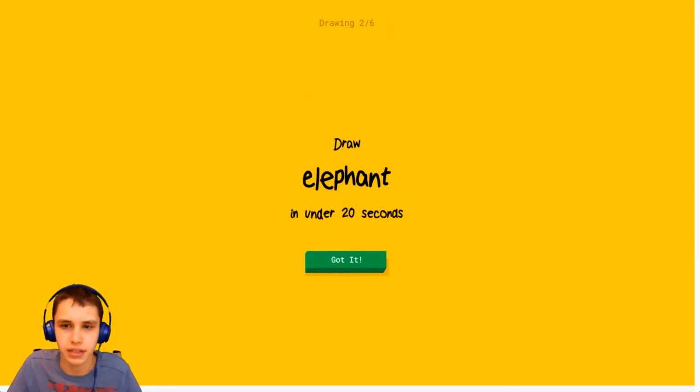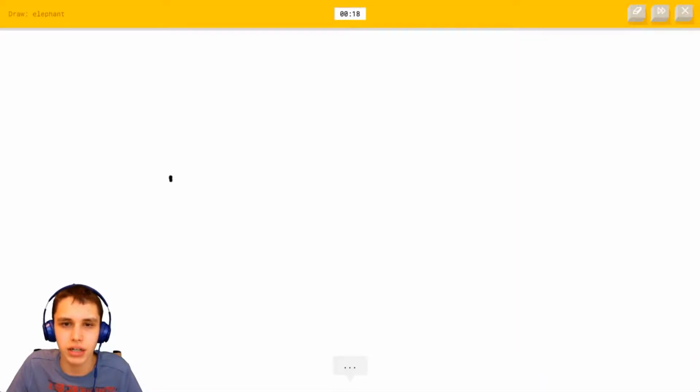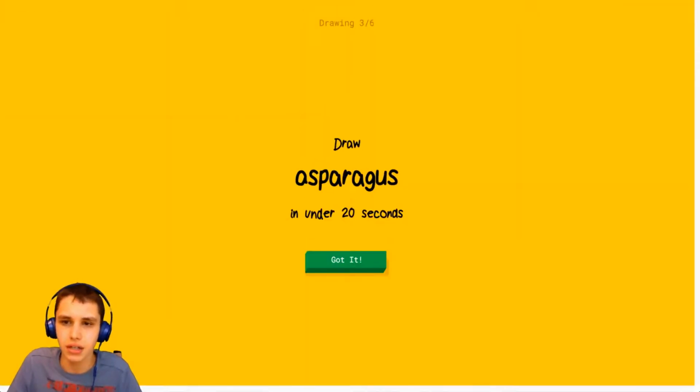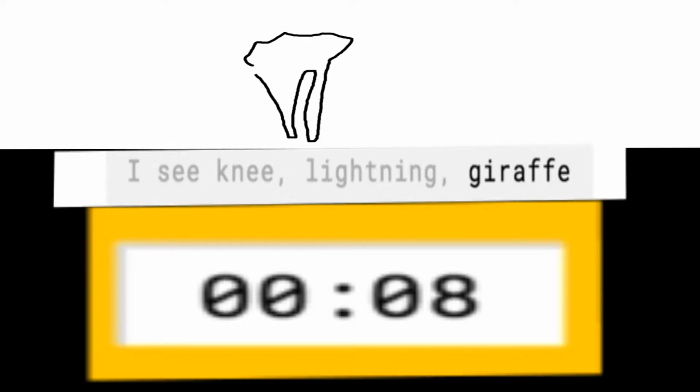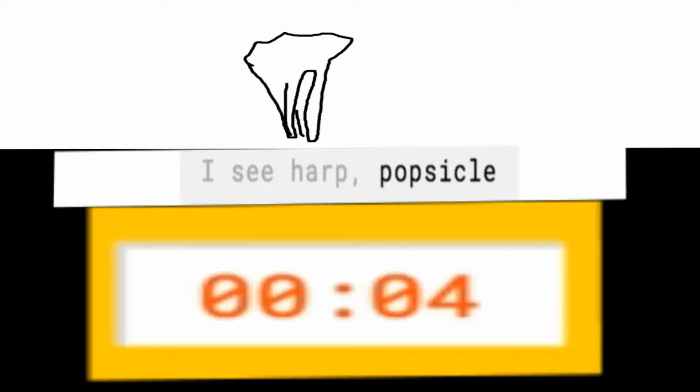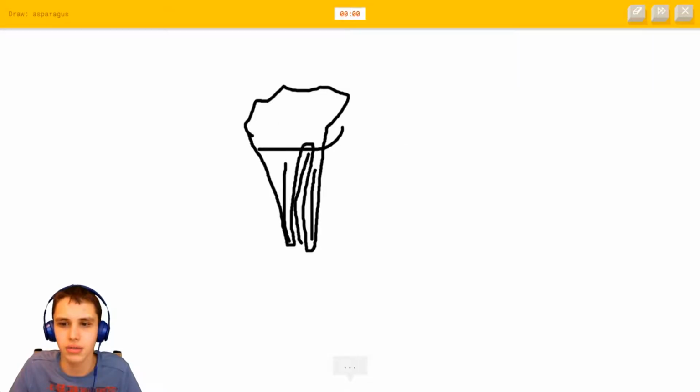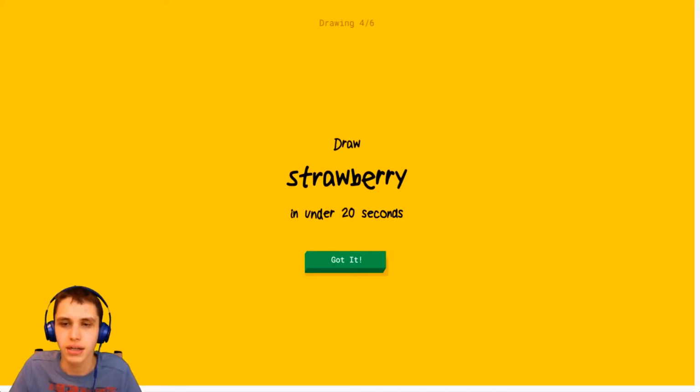An elephant. Dumbo, here we go. Let's draw Dumbo. I see hockey stick. Or stick. Sorry, I couldn't get it. You failed me again. We're teaching, so... Asparagus. I don't know. Sorry, I didn't even know it. Okay, I had a hard time drawing asparagus for some reason.